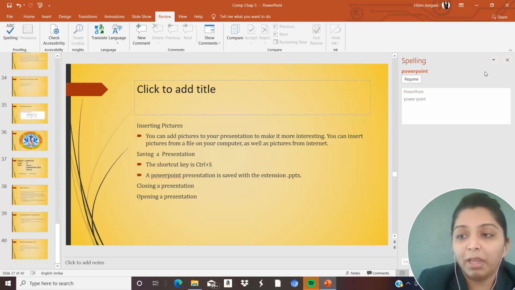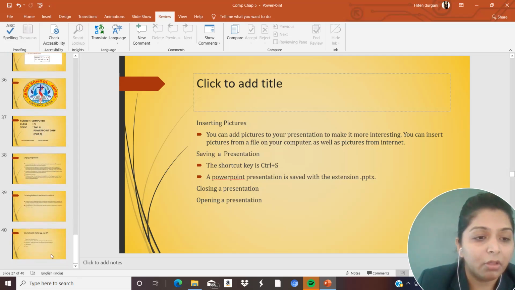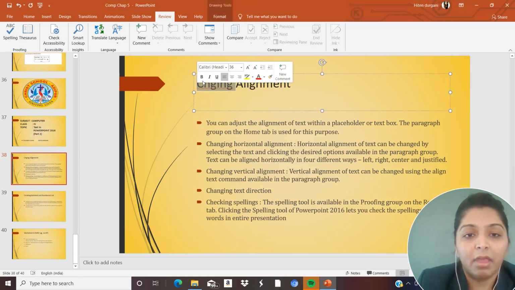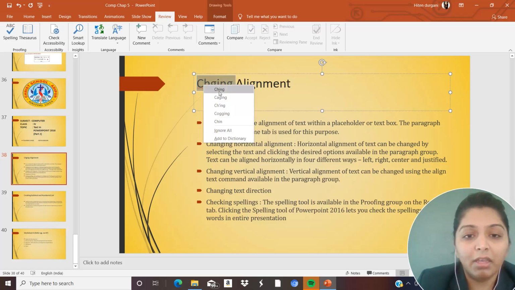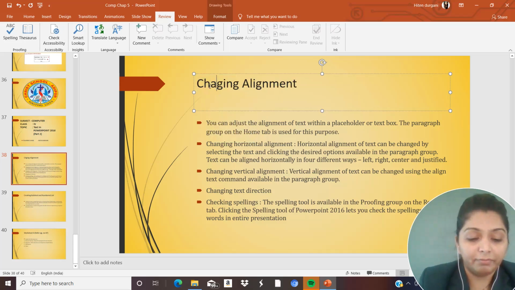If you want to check the spelling of a particular word, for suppose, this word, like changing, we can select this word and then right click on it. Then here we have a list of words. See, these are the suggestions which we have. If we think that our spelling is correct, we can just Ignore All. Or else, if we want this word only, we can Add to Dictionary also. Then no red line will be under this word. Is it clear to you, dear children?